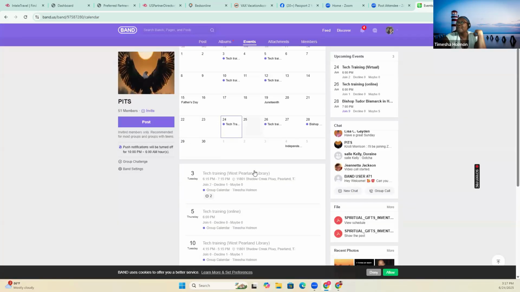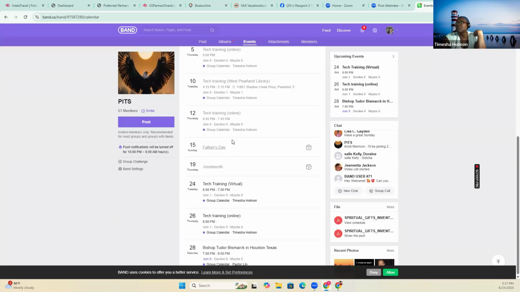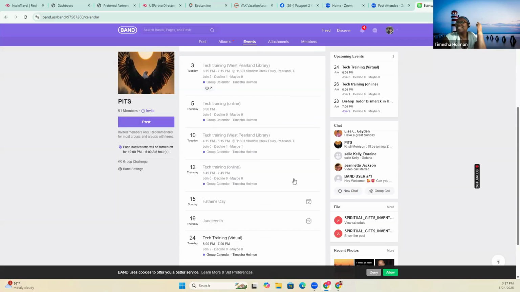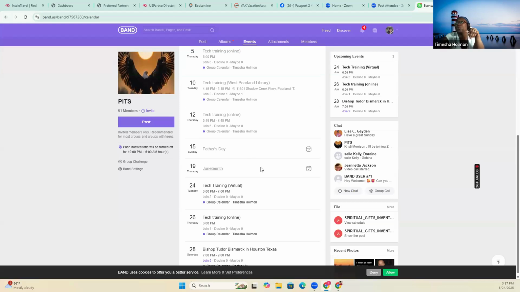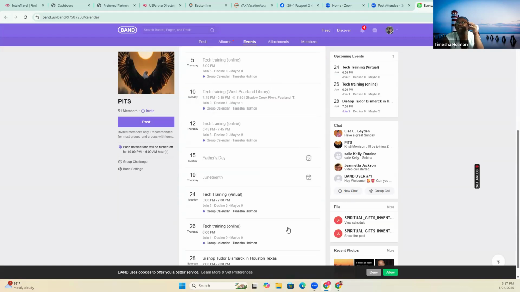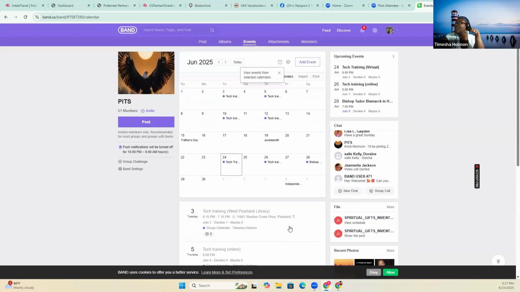Okay. And I think I talked about this before, at the bottom. If you look, it gives you everything that has happened or is happening for the month of June. We'll give it to you in stacked order, so you don't have to just rely on the actual calendar. You can see what day it is, the time, and all the information that was given in the actual event. All right. So that's it for events. On to attachment.